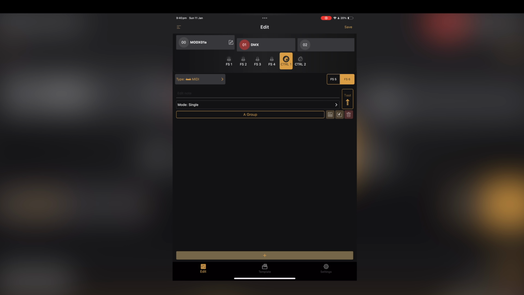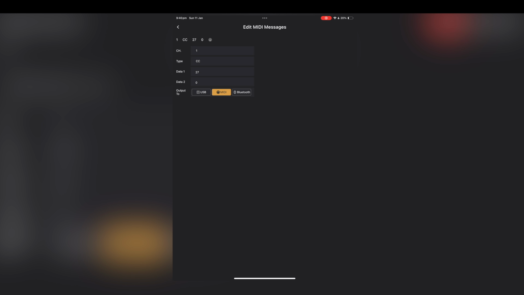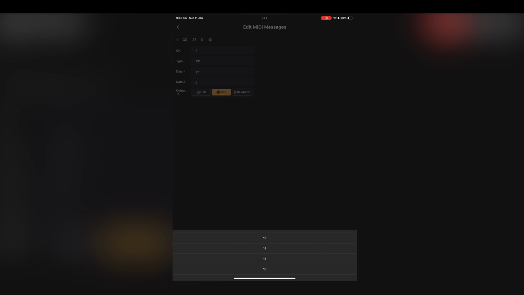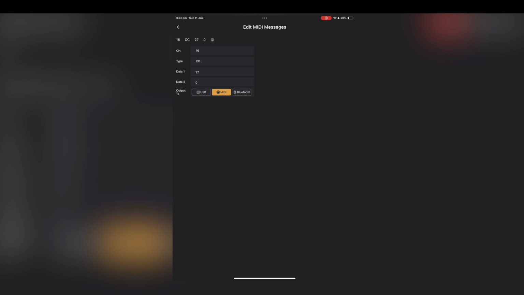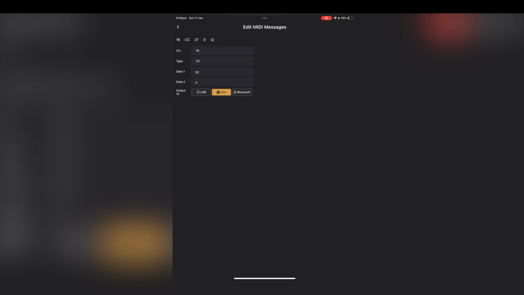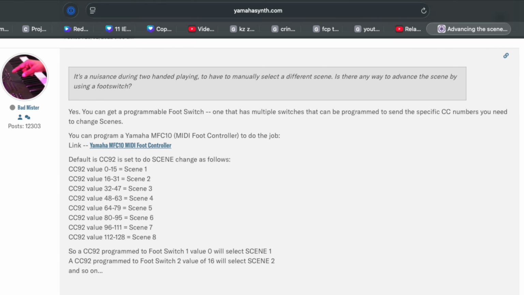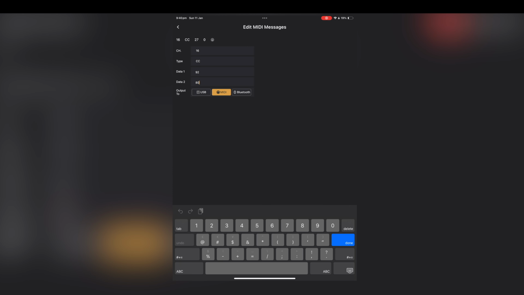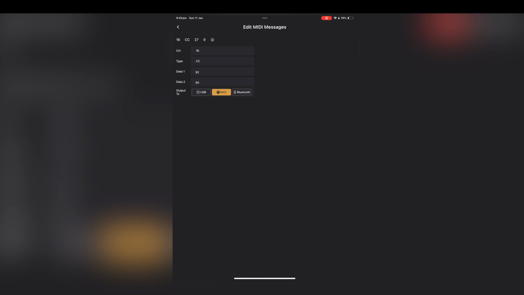Let's go back, and while we're there, let's go to foot switch 6. I'm really having problems with that. We're in group A. Let's add a controller option here. Again, make sure it's on channel 16. It's already on CC. Remember that CC number needs to be 92. And according to the documentation, the value for scene 6 selection is anywhere between 80 and 95. Again, by convention, I'm choosing the first number available, and that number is 80. Let's hit done. MIDI's on, which is great.